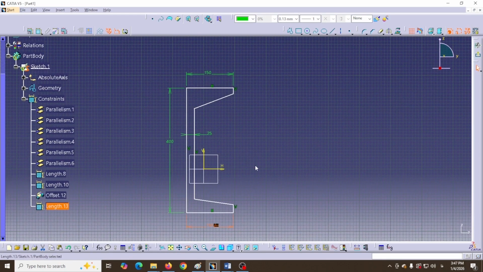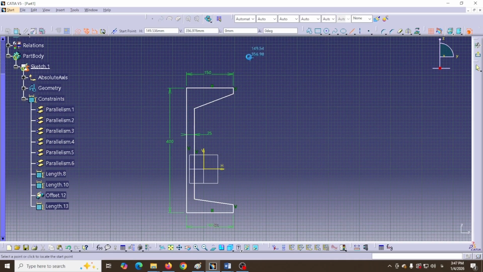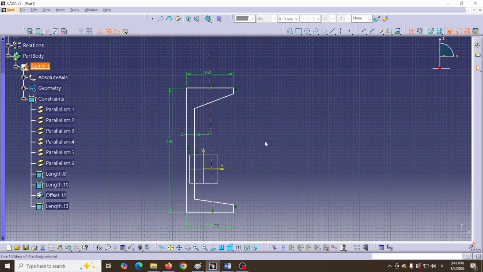Now I need a construction line to define the flange width. This vertical line must be at a distance of half the flange width from the outer vertical edge. First, I draw the line as a construction element. Hold the Shift key while drawing the line. This prevents the software from adding extra constraints automatically. Then click on the line and give it a vertical constraint.